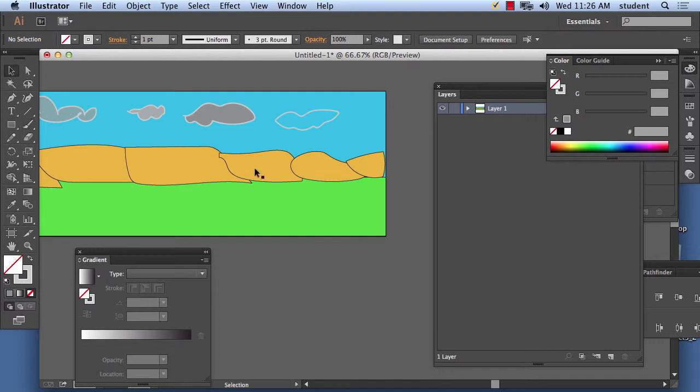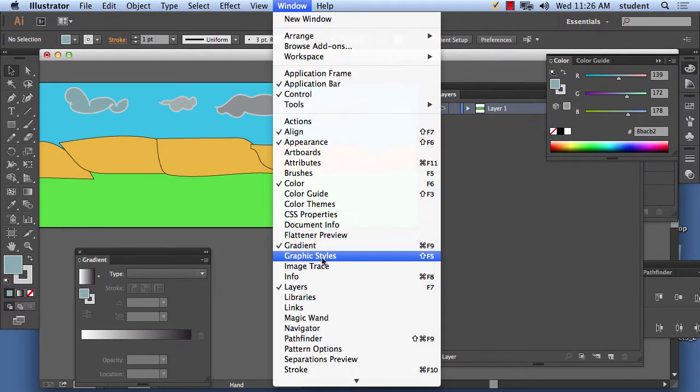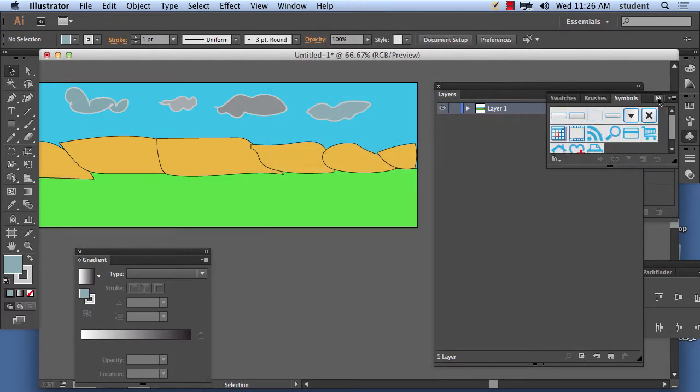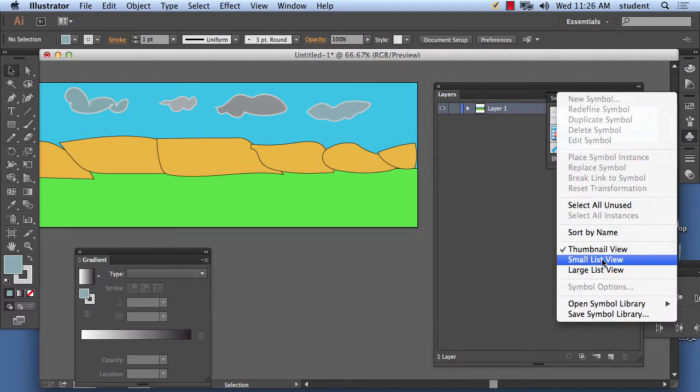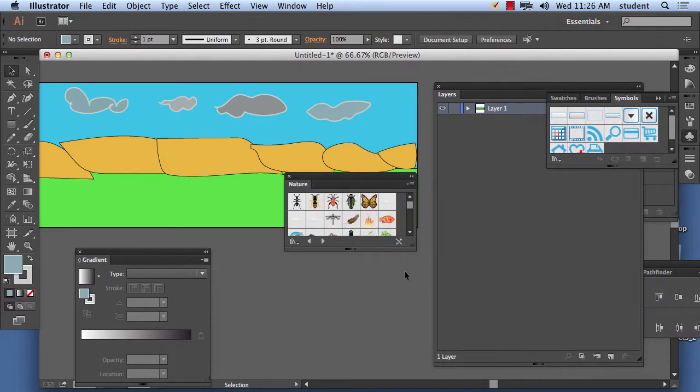And maybe put a tree or so in there, huh? Can we put a tree in there? I don't know. Some trees. Do I have any trees in my symbols library? Trees. Nature. There you go.